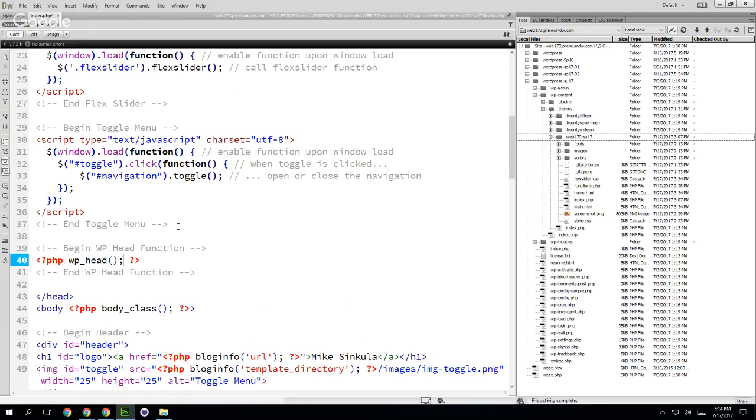WP head function. So the WP head function will go hook all the style sheets and JavaScripts and stuff like that from plugins, etc. Right? So again, if I hit Control S, it's not working. You're not using Brackets.